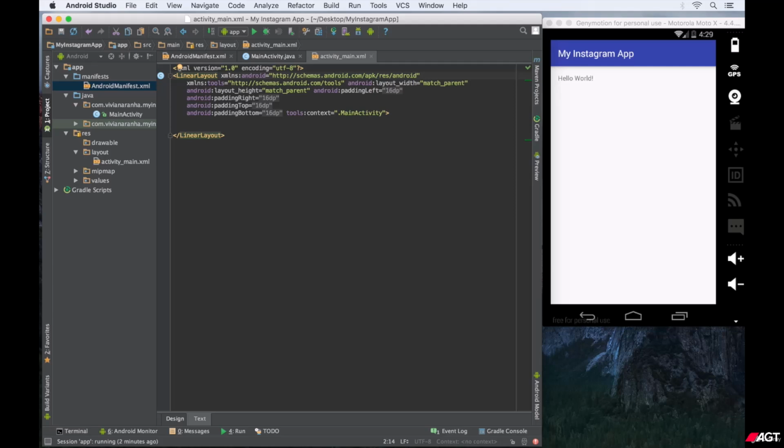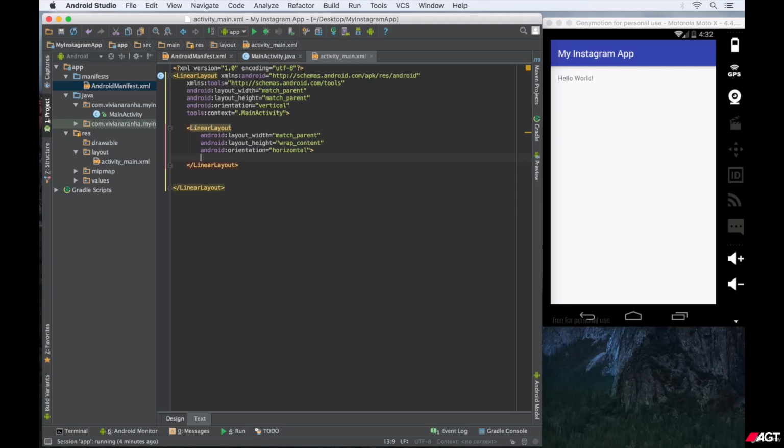Horizontal is by default, which means items will be placed next to each other in a horizontal manner, and in vertical orientation they are placed one below another. Also will remove all the padding attributes added automatically. Next, I'm going to add another linear layout inside, which will be horizontal.